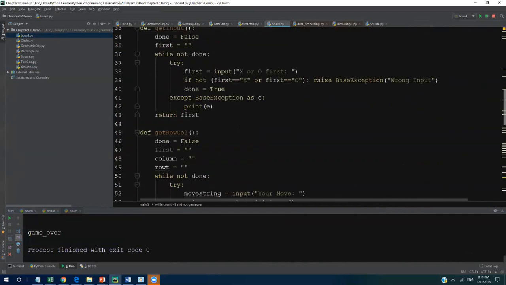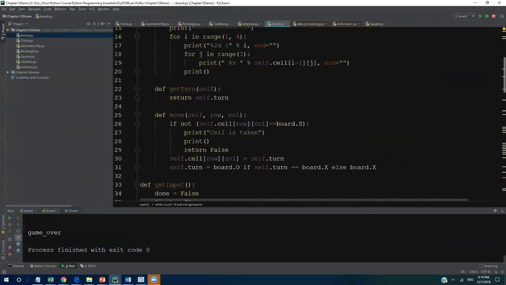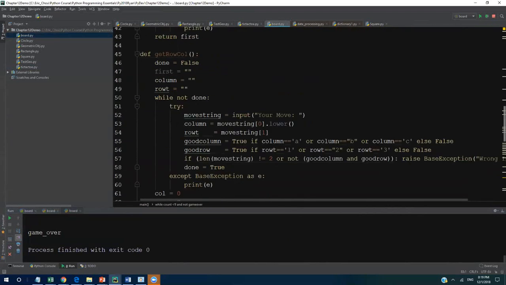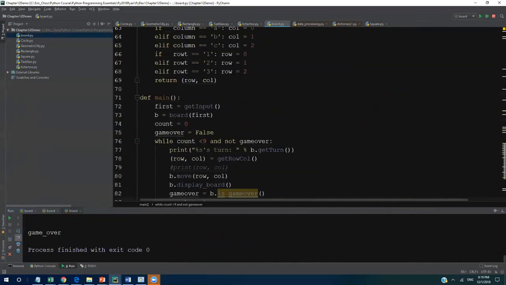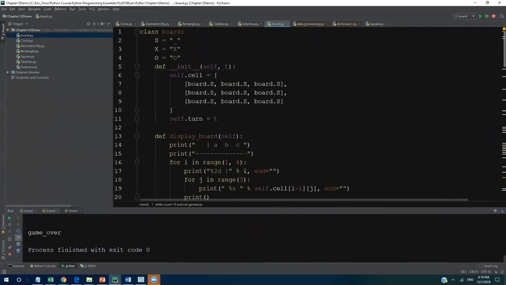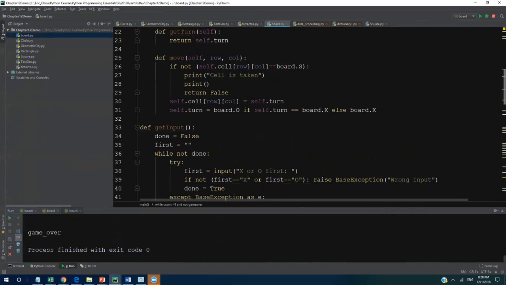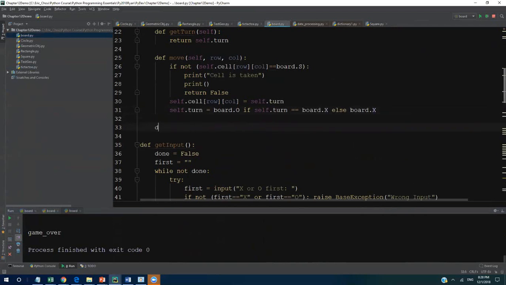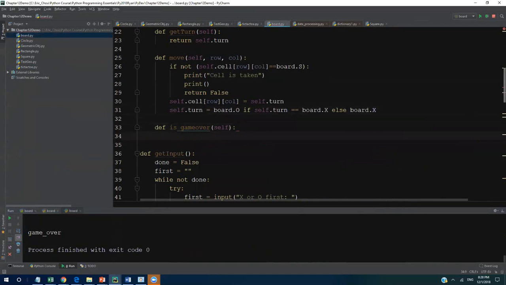Now I need to write a function called game over. But it doesn't belong to my game loop. It should belong to my board, my current game board's status. So here I need to create another function called is game over. Now I don't need to do is game over, so usually I should just return false, right? If I check all the conditions and there's no game over condition, then it should not be that.